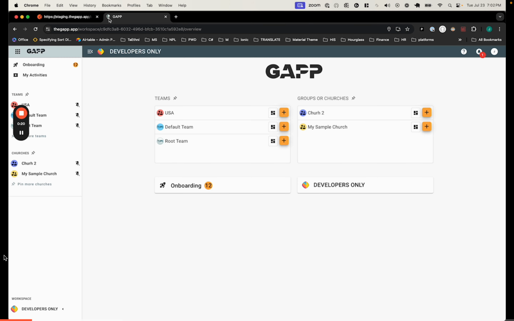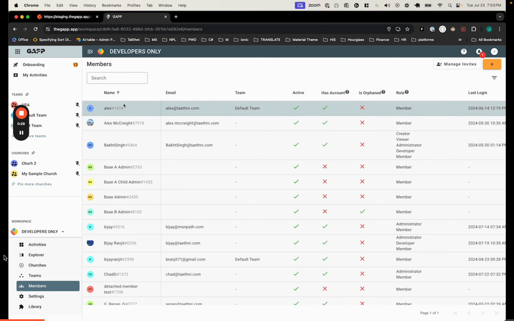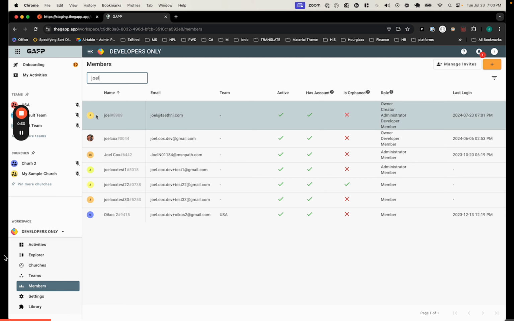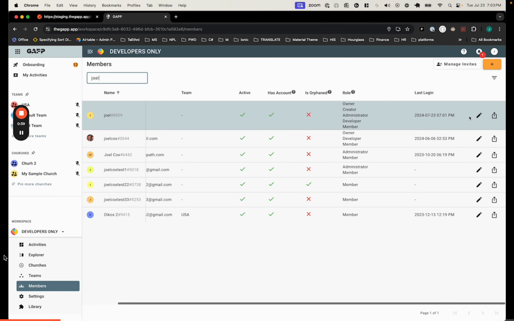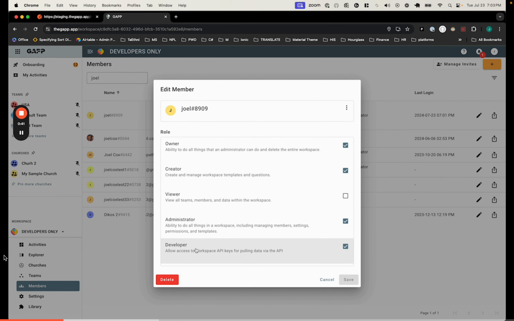All right, so first of all, what you need to do is go to your workspace and find the member who needs access. You need to be a workspace admin to be able to do this. In my case, this is Joel Toethny, and I'm going to go ahead and edit this member, and you want to make sure they have the developer role. You can't access the API unless you have the developer role.